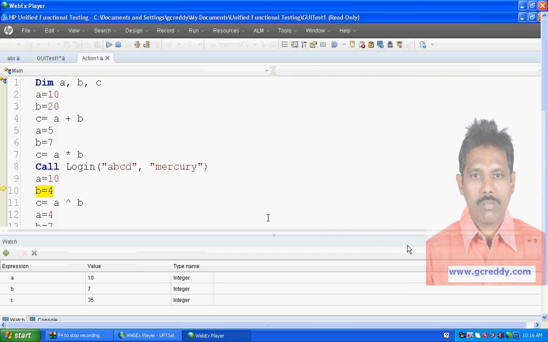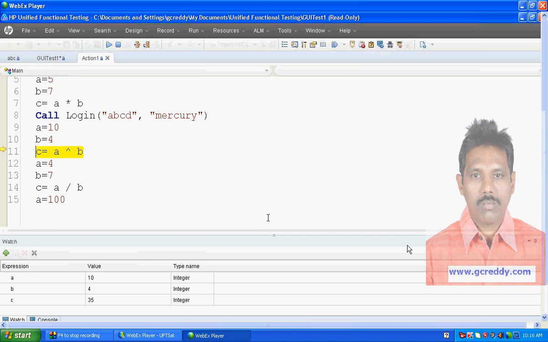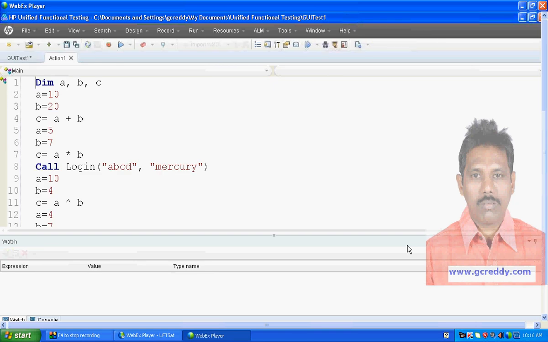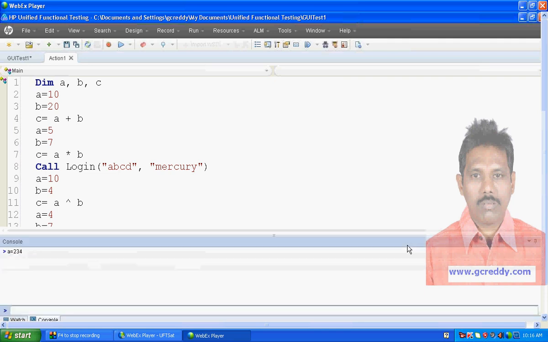So now A is 10, B is 4, C is 10,000. See, this is about watching variables. Next, change values of variables.